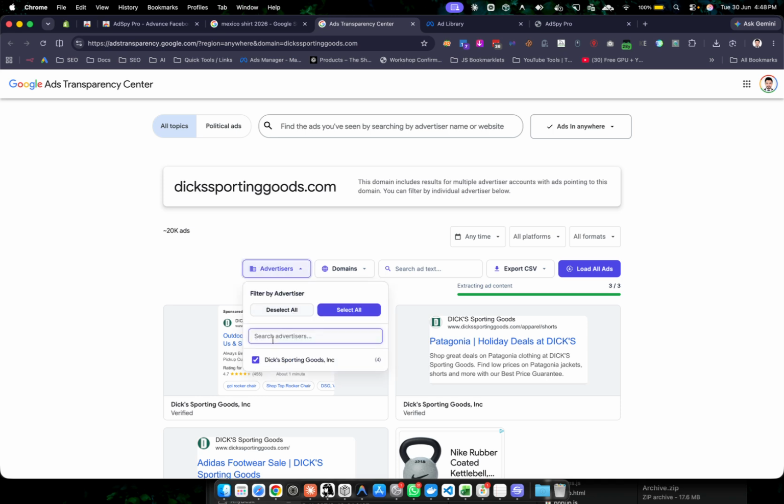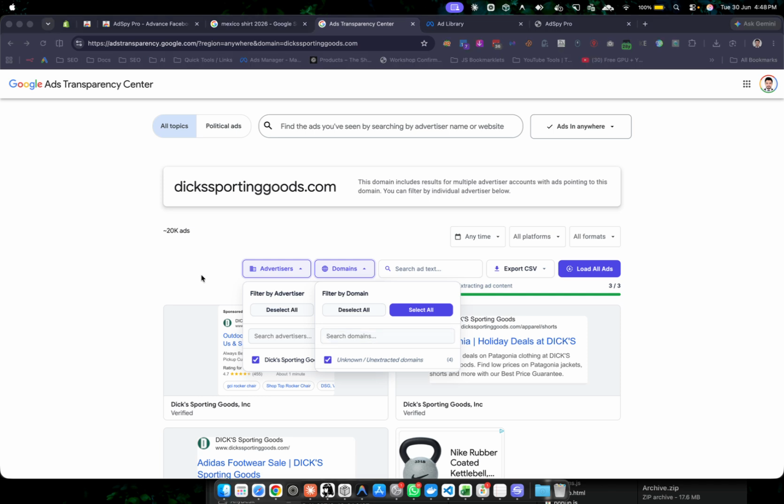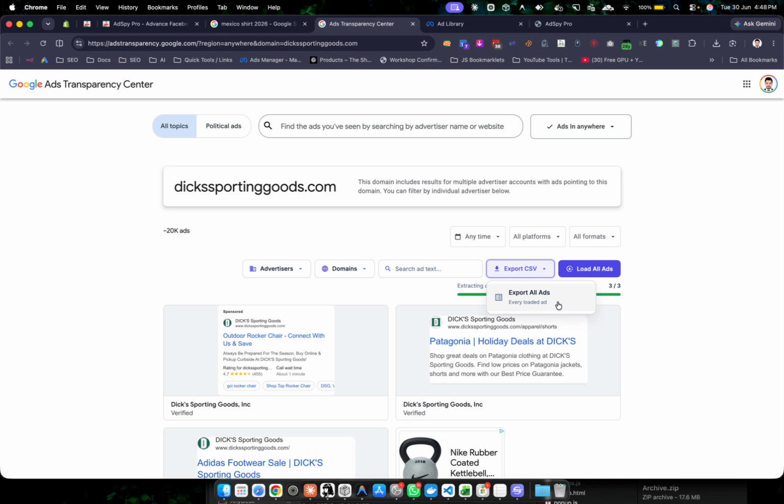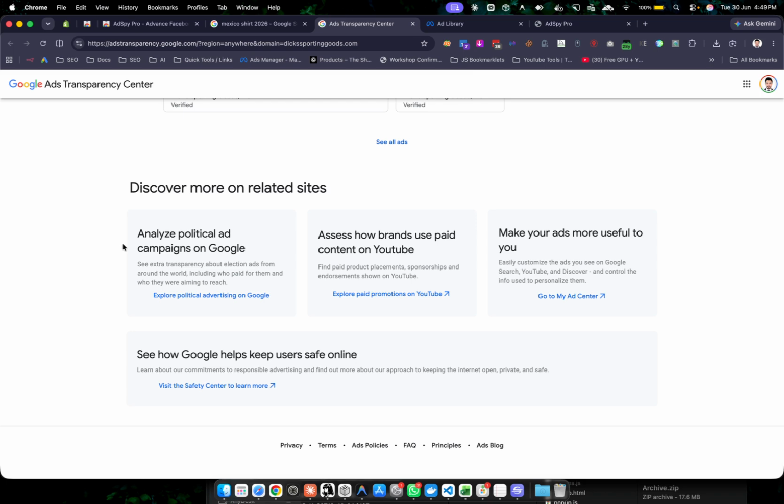Apart from that, we have this advertiser section, the domain section. If this advertiser is currently promoting multiple domains, this will really help you when you are into affiliate marketing. It will help a lot to understand what they are actually doing. Apart from that, you will have the export data into CSV and load more ads. If you click on load all ads, it will automatically populate all the ads. This one is running around 20,000 ads. So this was the part on the Google side.